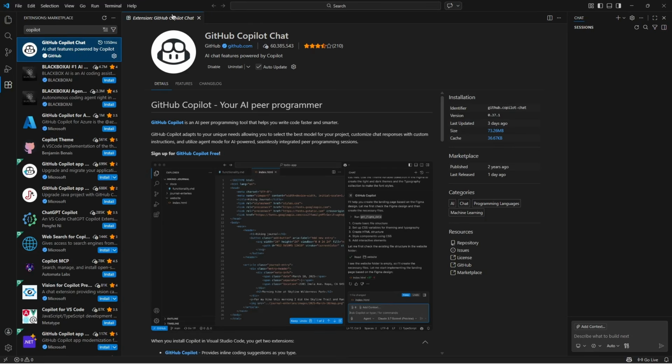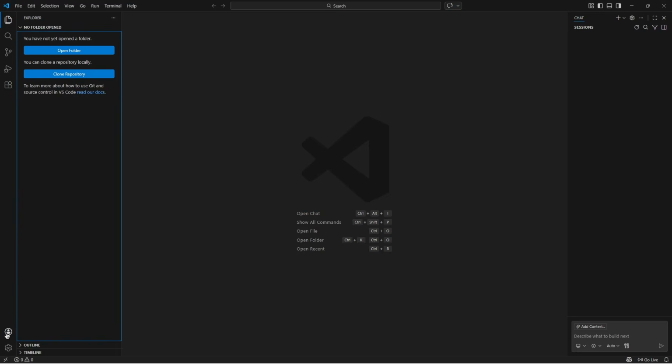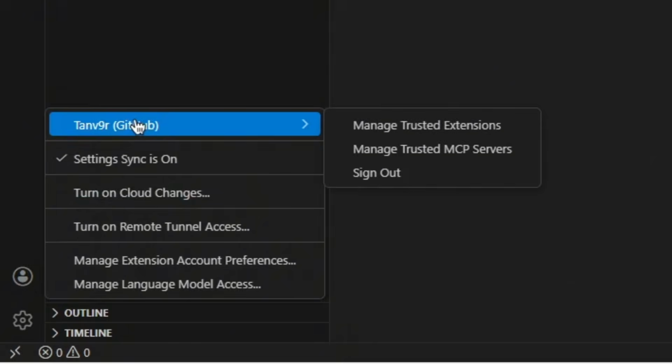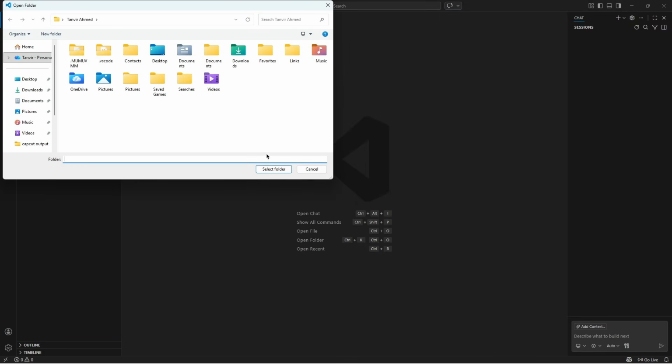Here you go. Now, on the right side, you will find the chat section. Initially, if you don't see this, you have to log into your account. On the left side, you can see there is an account logo, right? So click here, and you have to log into your GitHub account first. Okay. And then you have to go to File Explorer, open a project and add the folder.